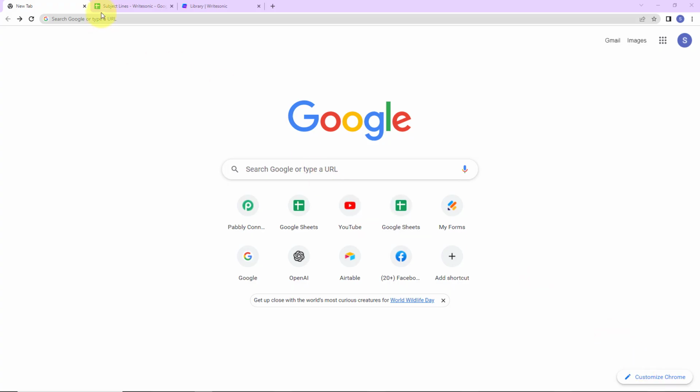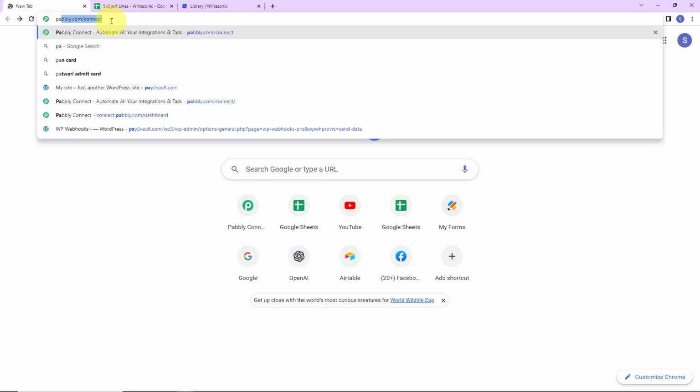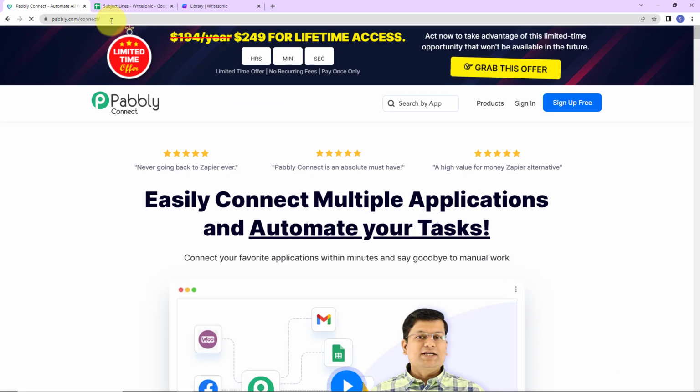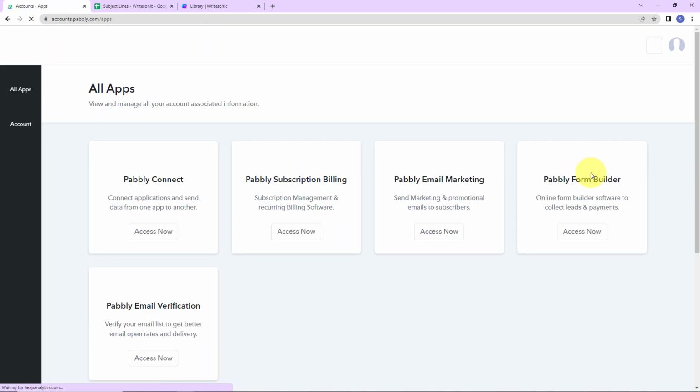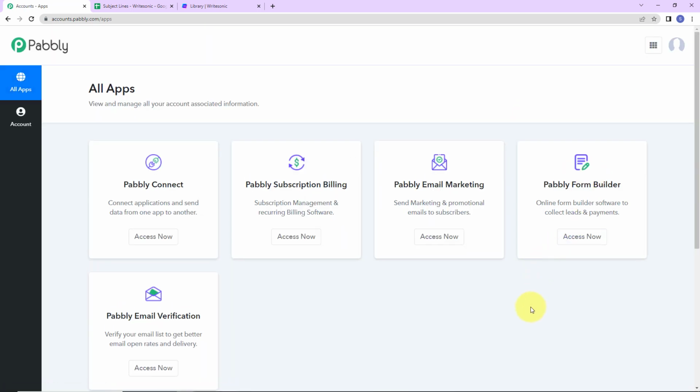To begin with the process, we are first going to type the URL pabbly.com/connect, and as we do that, here we have reached the landing page of this software. On the right hand side, we can see two options: sign in and sign up for free. So if you are an existing user, simply click on sign in. If you are a new user, click on this tab sign up. It won't take more than 2 minutes, and also at the time of account creation, you will get 100 free tasks. So now I'm going to click on sign in, and as I do that, here we have reached the all applications page.